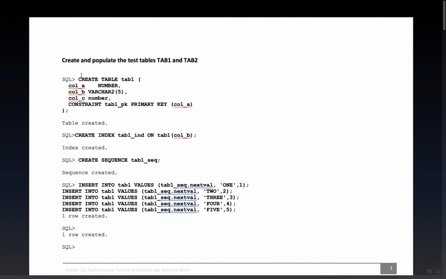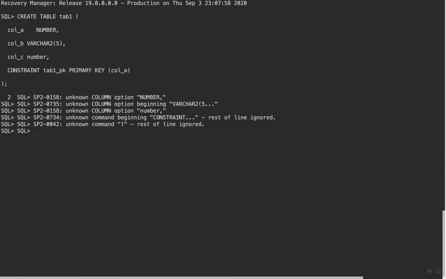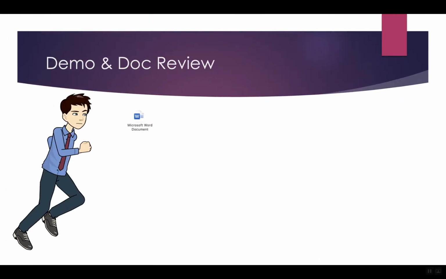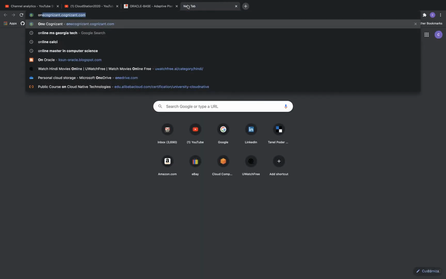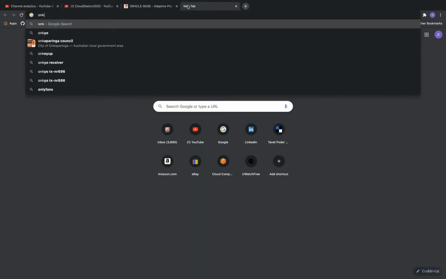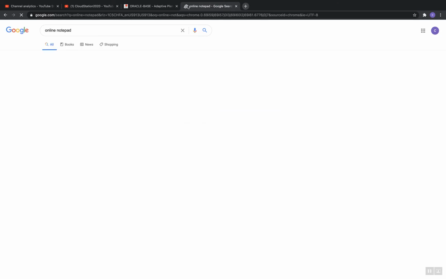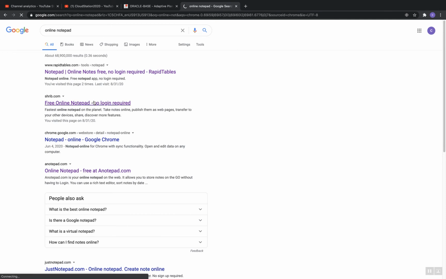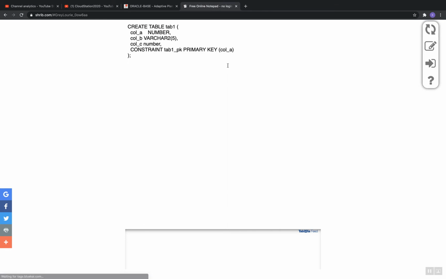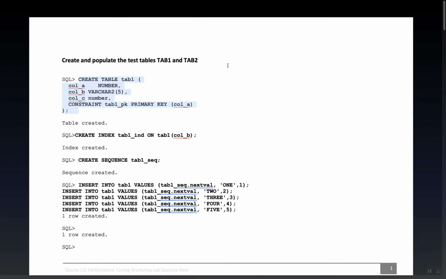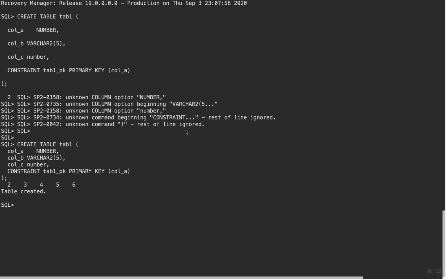So what we have to do is create and populate the test tables tab1 and tab2. So we are going to do this, and what we are going to do here is open an online notepad. Let's see, can we work with this? Yes, I think we should work with it. Okay, so let me paste here, and okay, the table got created.